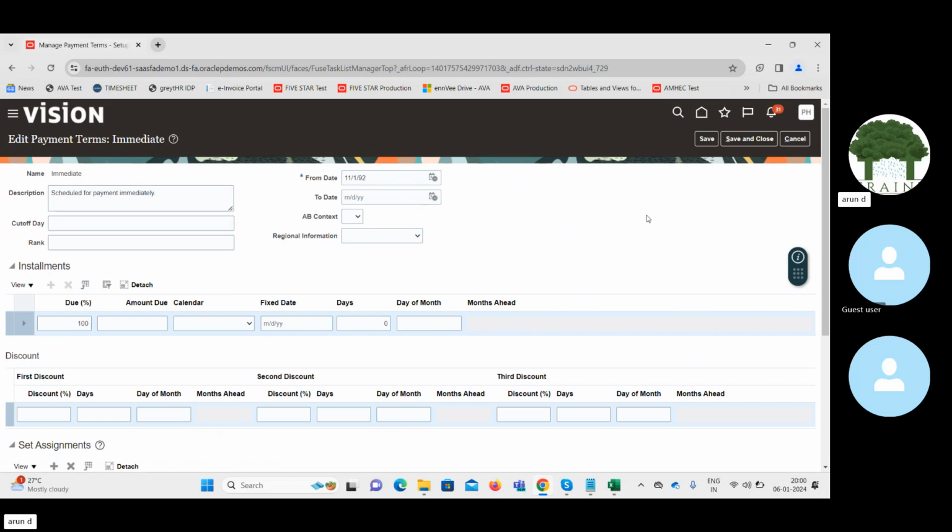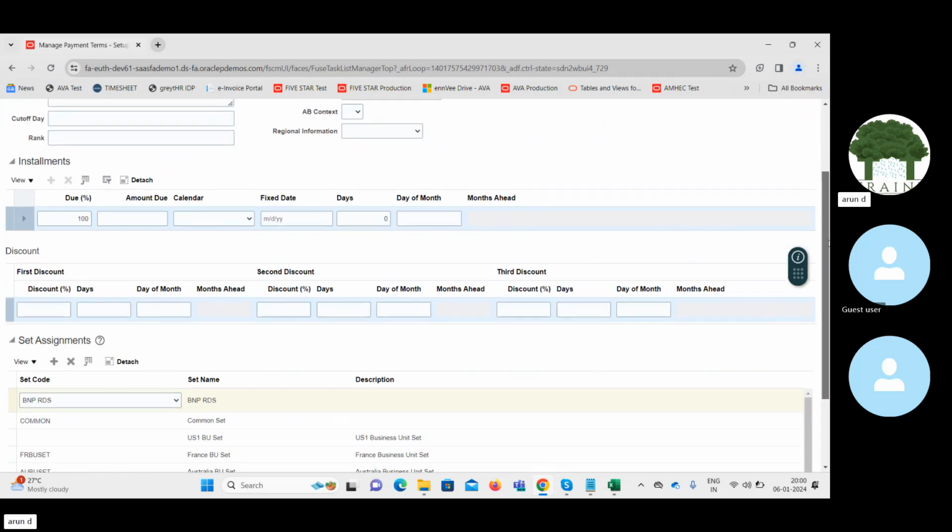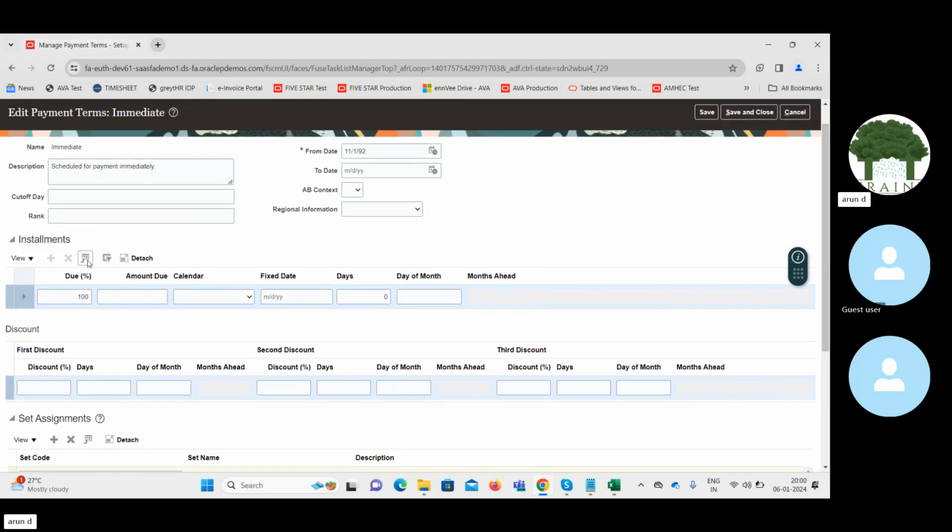To explain this, it's the same thing that we have in EBS. On the first line we have installment. The installment could be 100%, and since this is immediate, we have set it to 100%. Or let's say I wanted to split it into multiple parts, 20%, 30%, and then 30% and 20%, so I can do the splitting here. Amount due I can set here, or if I want to give days, let's say in 7 days this will be due.